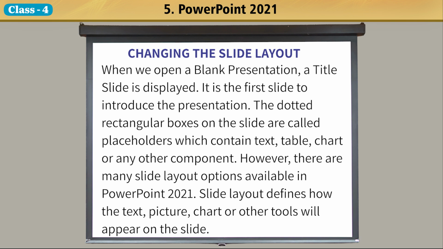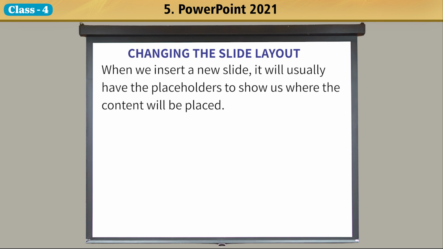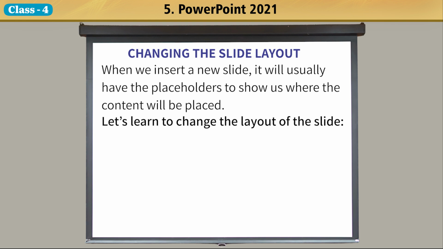However, there are many slide layout options available in PowerPoint 2021. Slide layout defines how the text, picture, chart, or other tools will appear on the slide. When we insert a new slide, it will usually have the placeholders to show us where the content will be placed. Let's learn to change the layout of the slide.